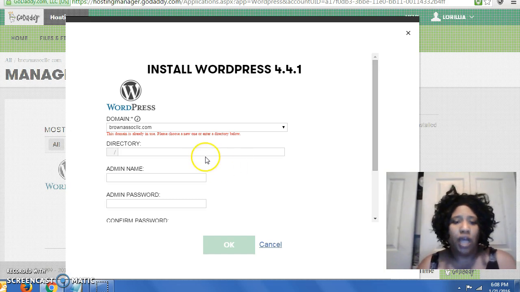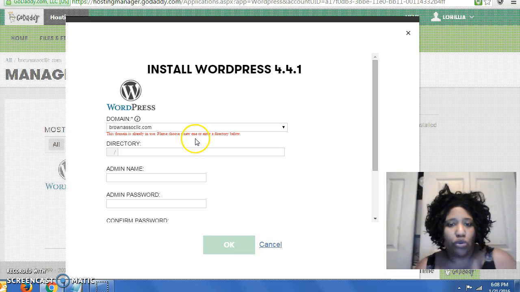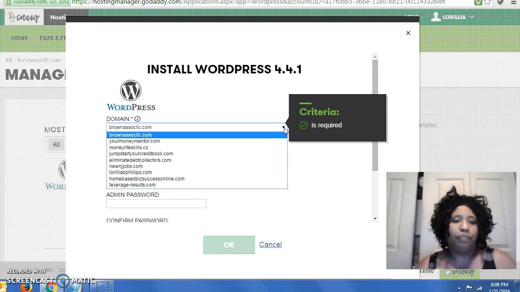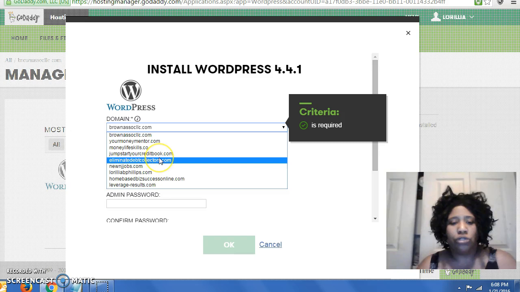Now from install, GoDaddy is already telling me the domain is already in use. Please choose a new one or enter a new directory below. I'll give you an idea. I don't know how many domains you may have purchased, but right now, many of these are either outdated, I no longer have them, or they already have WordPress hosting on them. So what I would do is, this is a web property that I have. It doesn't have WordPress hosting on it, but I want to show you what I would do.